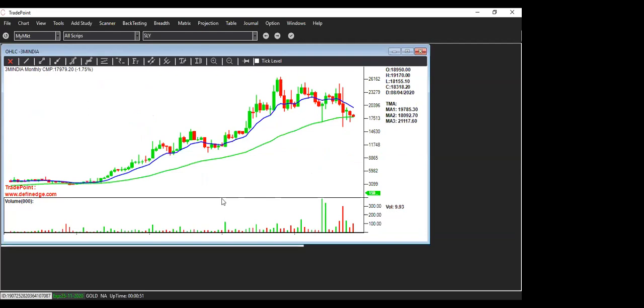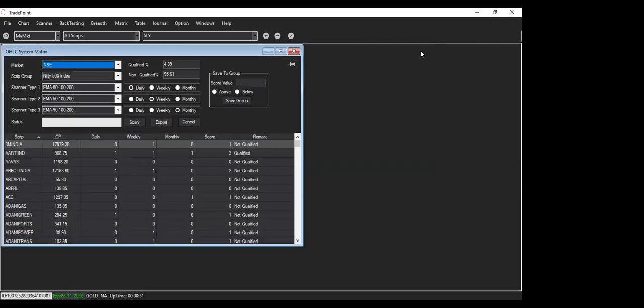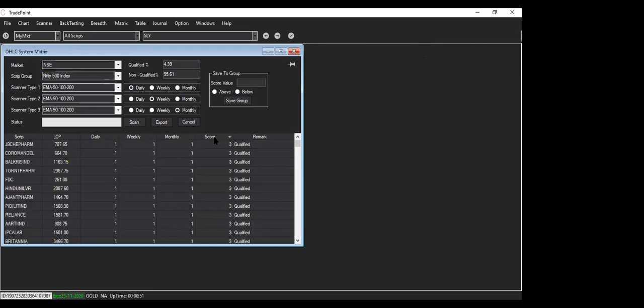And then it will tell you whether it satisfies. 3M did not satisfy in the daily candle because price was below one of the EMAs. Even if it is below one of the EMAs, it will give you a 0. All right. So only in weekly it satisfies, and monthly also it does not satisfy. So once you have done this work, then we can export this output.